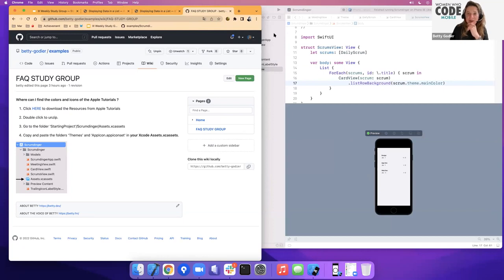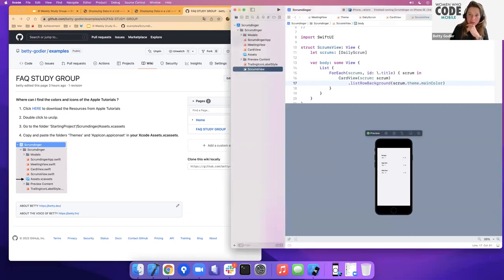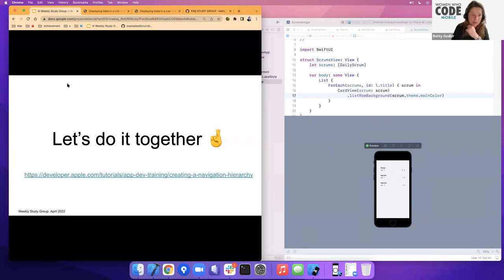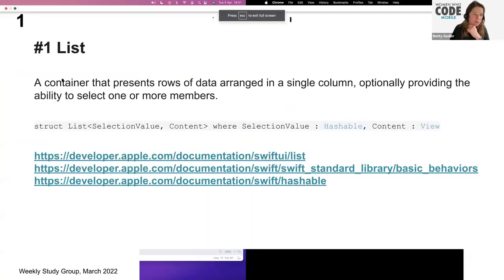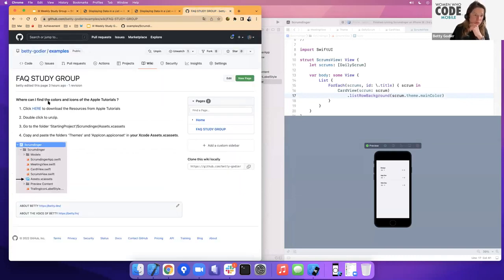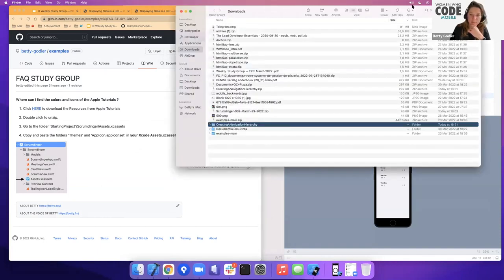So here you have to download the icons and the colors in order to have the color as you see here. Oops, sorry. This kind of color. So you have to click here. I put the link of the Apple link, but it's not obvious to find. And you open, so I can do it. Yeah, here.